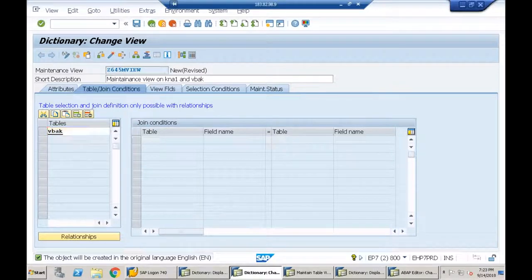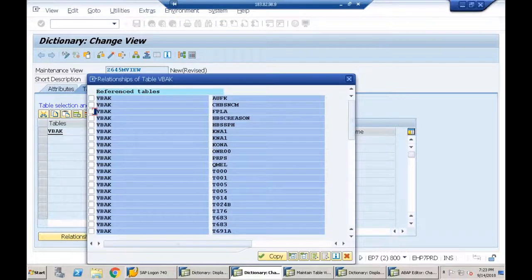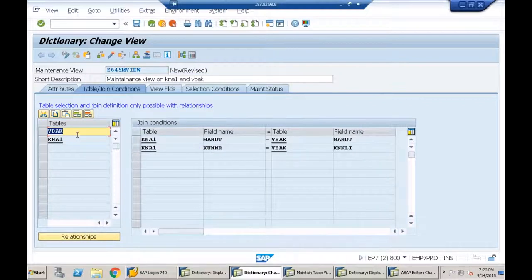I'll take VBAK. Understood? I'm giving only one table. I cannot give multiple tables directly. Understood? So it is based on foreign key. If it is a database view, we have to give the multiple tables manually. So here I gave VBAK, I'll click on relationships. If I click on relationship, it will show me all the tables to which it has got the foreign key relationship. So one of the tables is KNA1. If I choose this, yeah, I can see VBAK KNA1, done. I'll just select that entry. Yes, I got it. Understood. So see, I selected that combination automatically. The join condition is proposed.